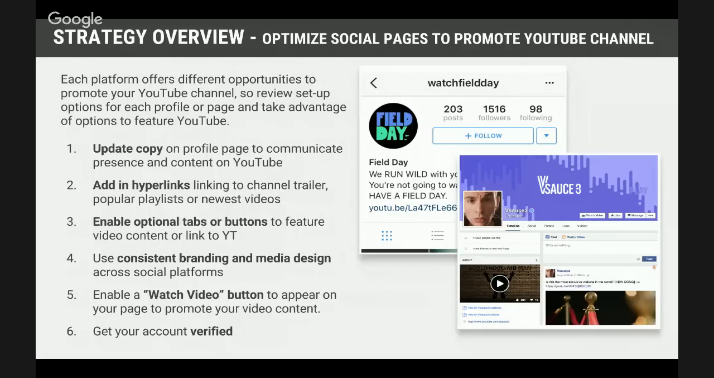If you have buttons to watch video, use them. I will show them later again. And in some cases, you can get your account verified. Of course, I don't work for Instagram or Facebook or Twitter, so I don't know the whole steps, but I know that in some of these social networks it might not be so hard to get verified, and we have links in this presentation that will tell you how to do that.